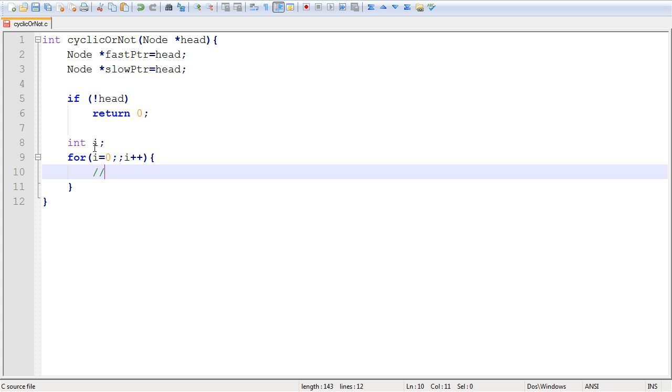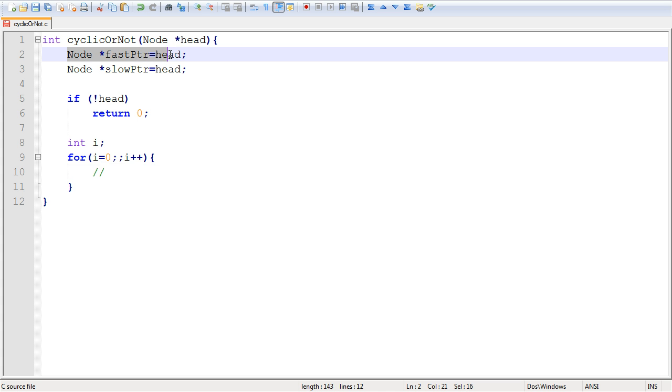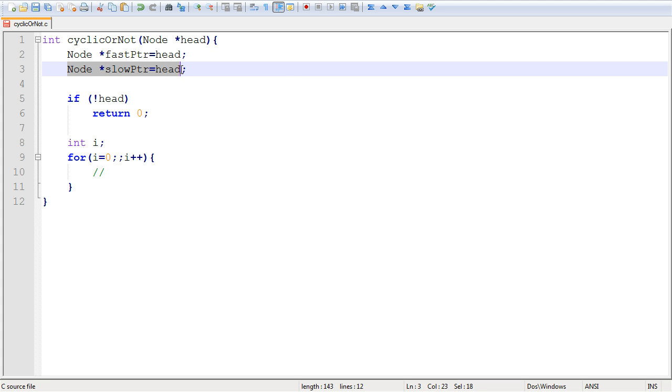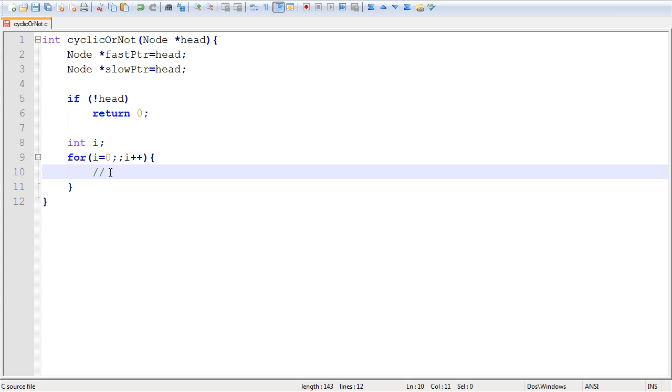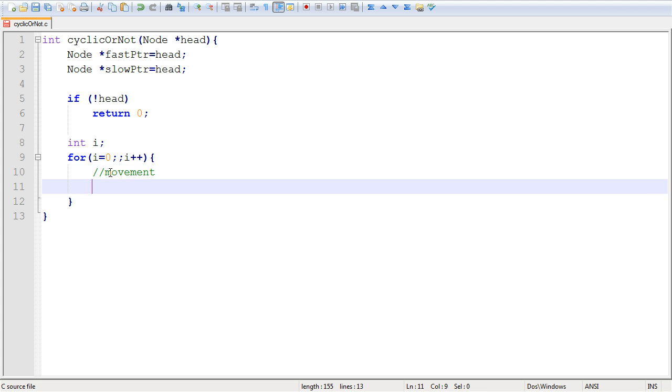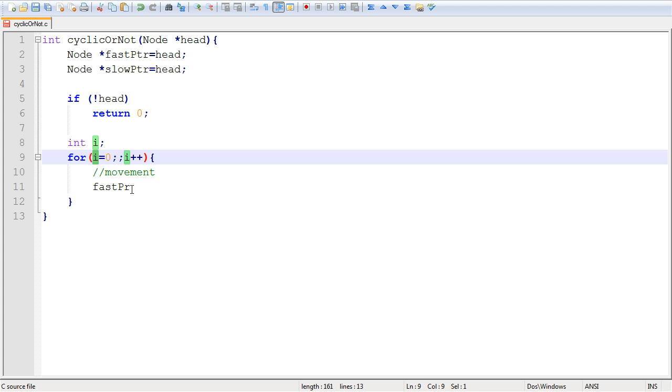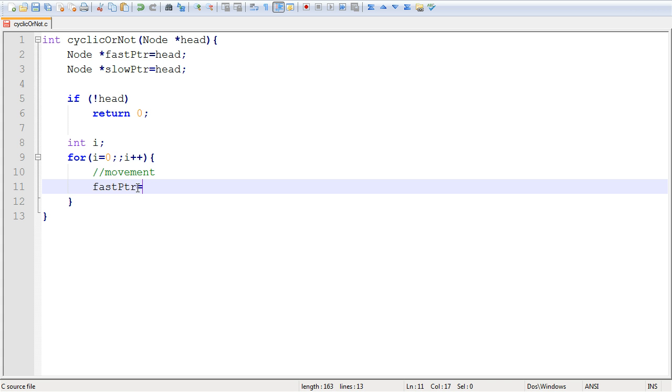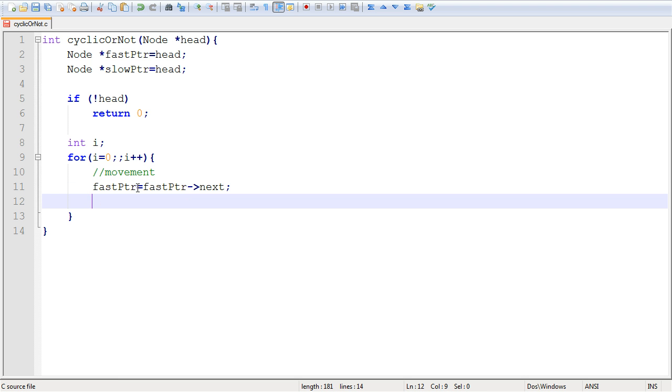Now I need to make sure that I advance fast 2 times, and only then will I advance the slow pointer once. So this will be my moving mechanism. Let me define it right here. Let me just put movement here. The fast pointer, at every single increment of the i, will move once. So this is how we're going to define this speed difference.